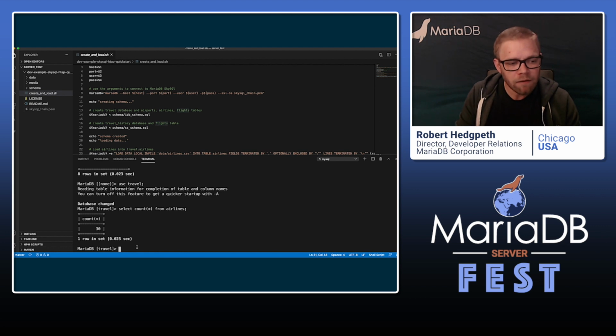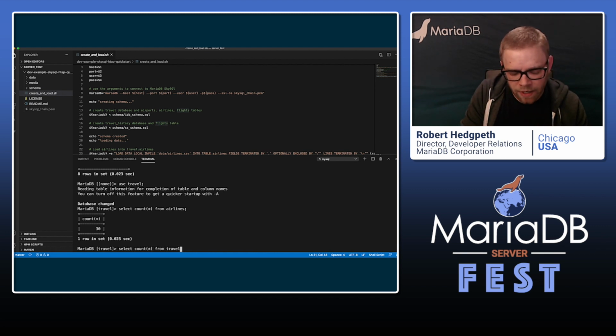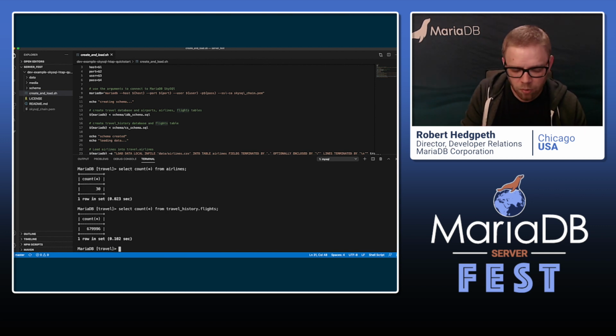Now, if I wanted to use my information that now exists inside of my airlines table with my flights table, I'm going to be using something called a cross-engine query, right? Since I'm in travel history at this point, I can see that travel history flights has about 700,000 records.